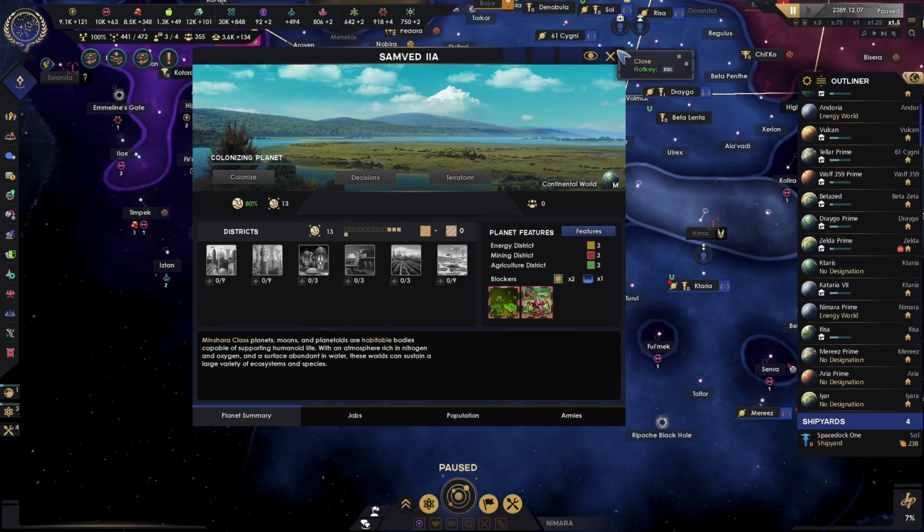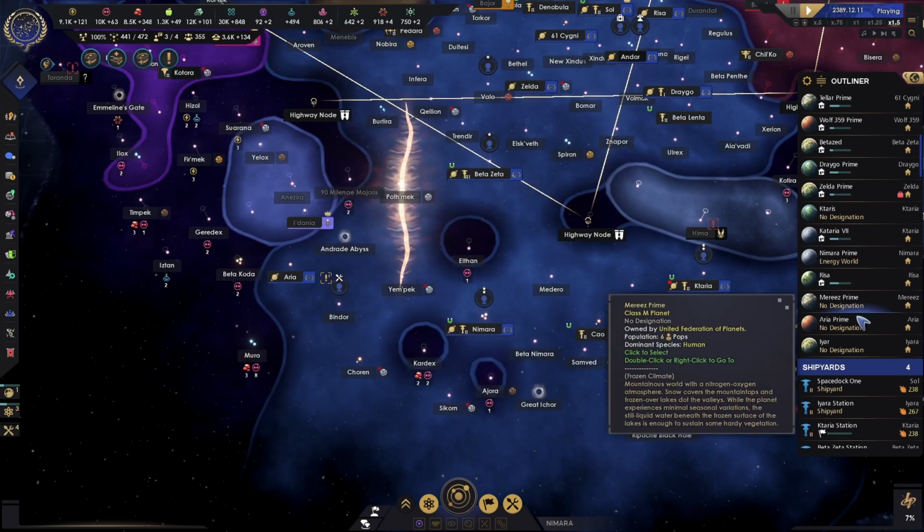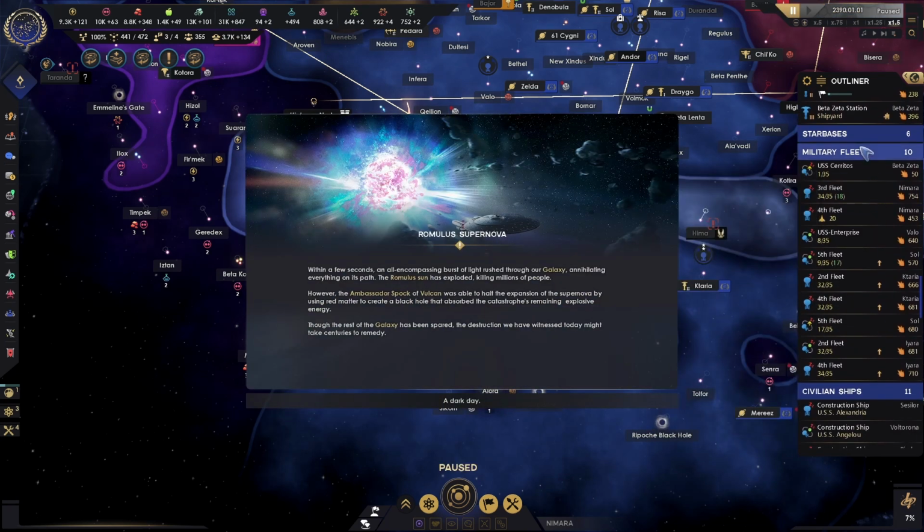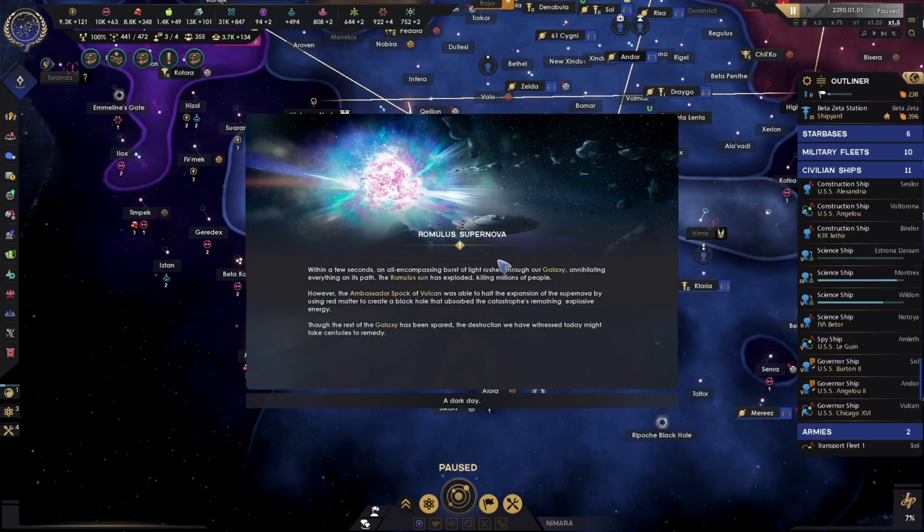Let's just send humans. Yet another colony. I don't know if I really need another colony. All right, Romulus supernova. So the Romulus sun finally went supernova.